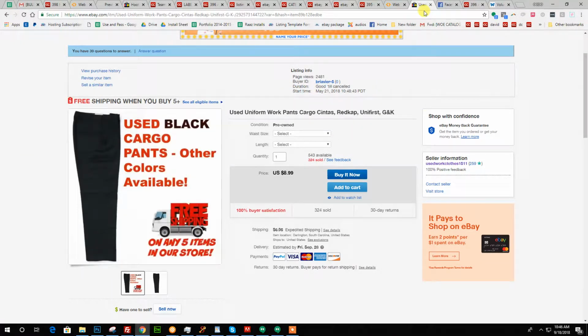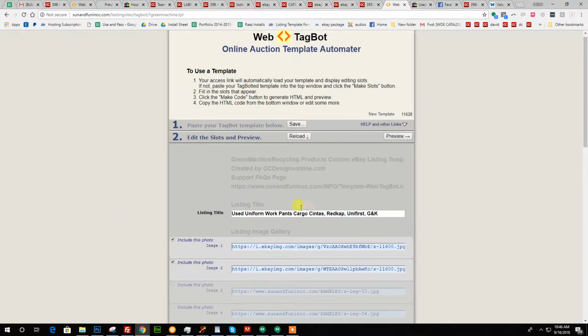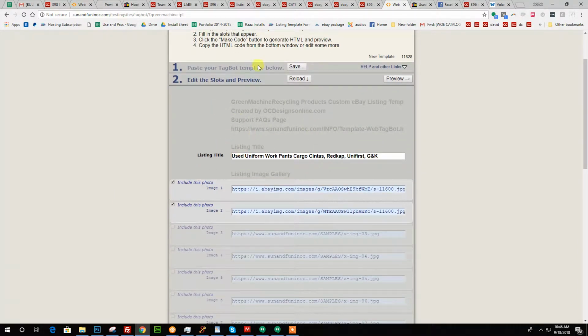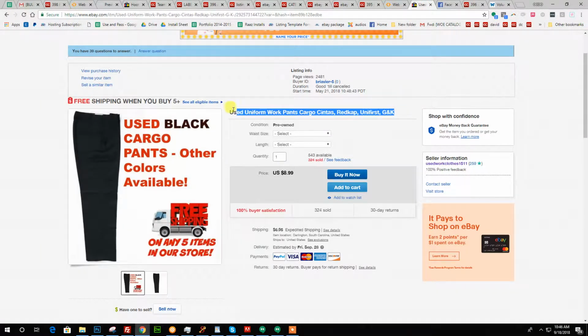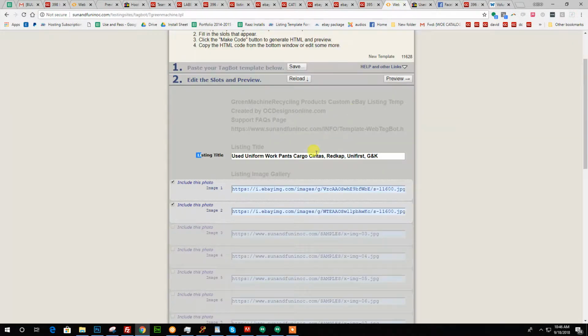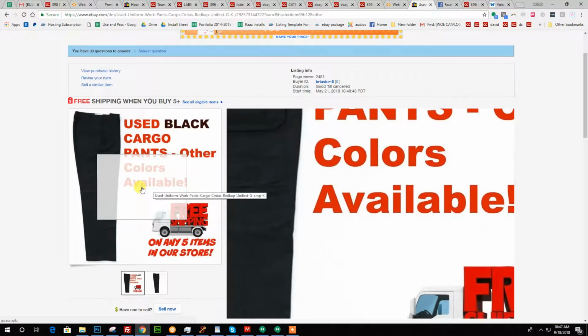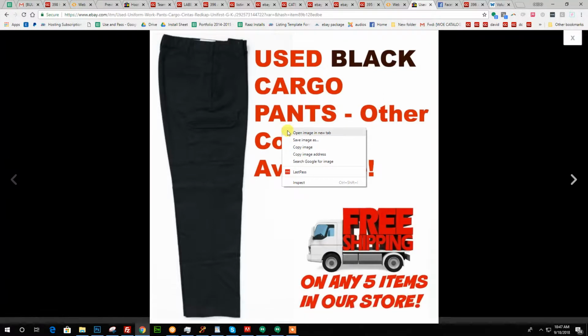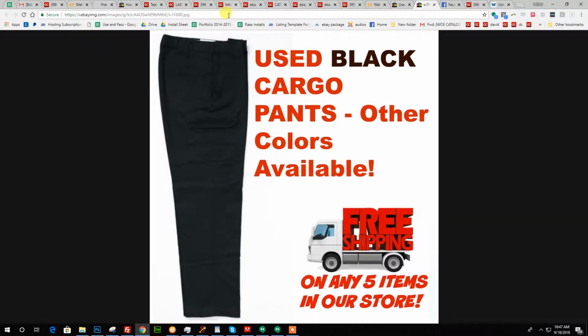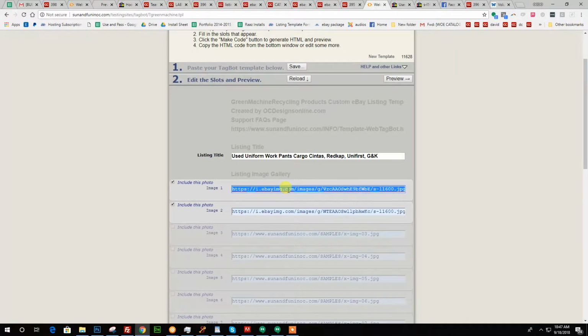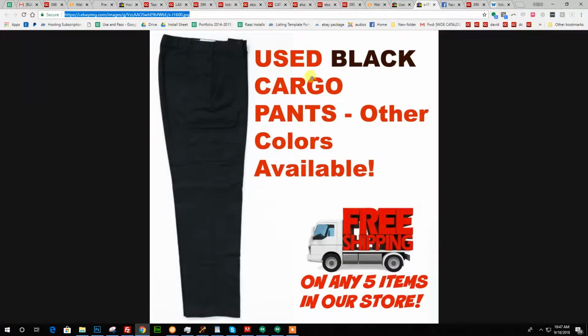So once you're looking at an item, you can look at tagbot, and you can see that first is the title. So I'm going to work from top to bottom here. I'm going to copy the title from eBay and paste it into tagbot just by Control C and Control V. I'm going to click on the image, right click, open image in new tab, and get this image URL. Go back to tagbot, paste the image URL there, and then I'm going to do that for the next image.